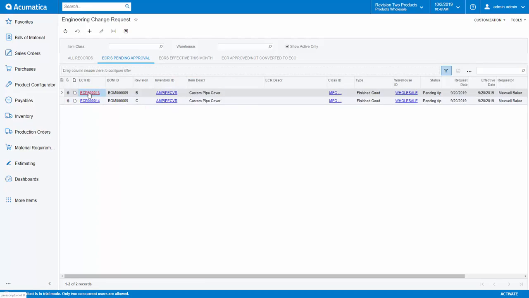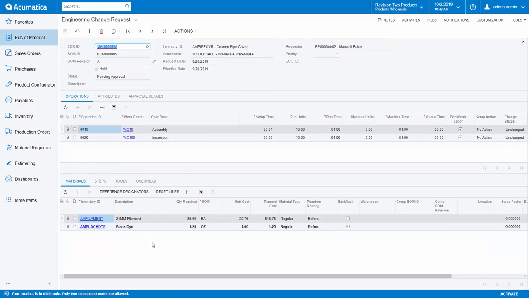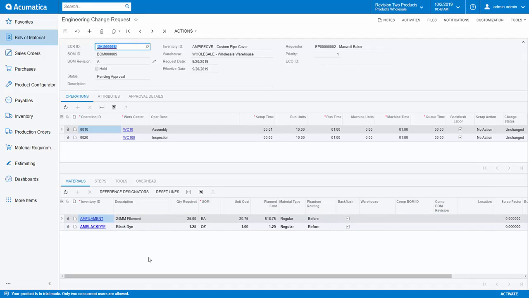If we click on the engineering change request, then it drills down to the change request screen and we can view the request. Notice that on this screen, your eyes are immediately drawn to the change that is highlighted in bold text. For this example, we want to compare two engineering change requests so that we can approve them. We click on Actions, Compare BOM.